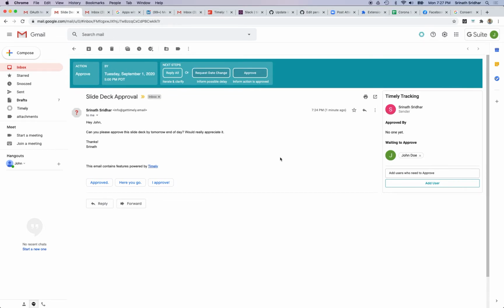The reason we need the Contacts API is that I can add other people into this email. Srinath sent an email to me. I'm the only person who needs to approve it, but maybe I want Srinath to approve it as well. So let's say I add that. This type-ahead is powered through the Contacts API. The way it's so slick right now, where I can just type info and it gets info at getTimely, is powered through the Contacts API. That's the reason we need the scope for Contacts API.